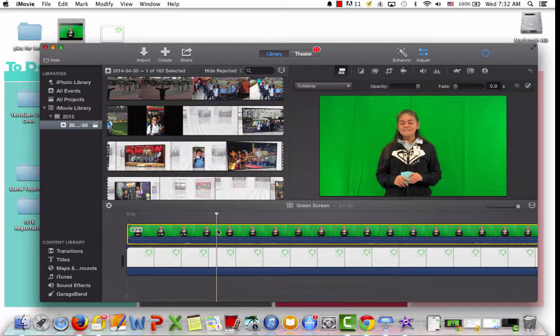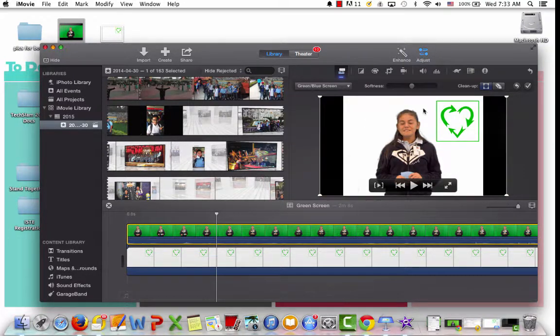So then I'm going to go up. I'm going to make sure it's selected. Notice it says Cutaway here. If it doesn't, you have to click on this little icon. I don't know what it's called. And then you're going to go down and choose Green/Blue Screen. Now what you'll notice is it puts the image where the green screen is.